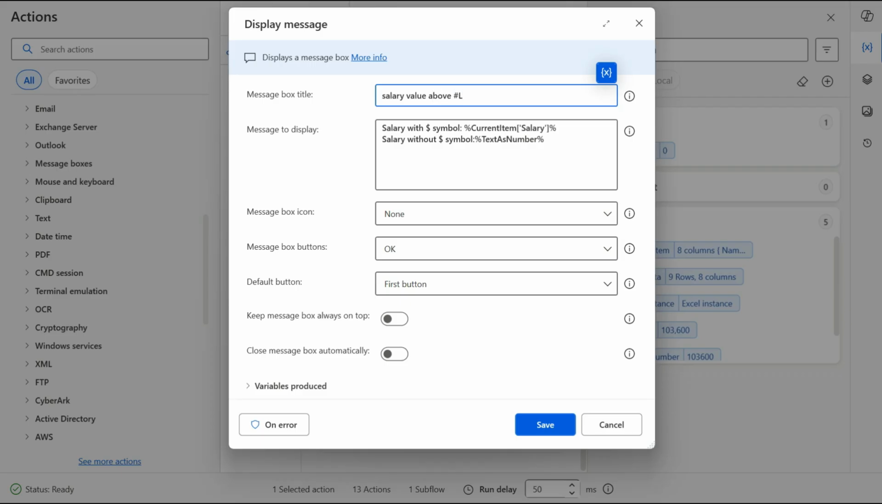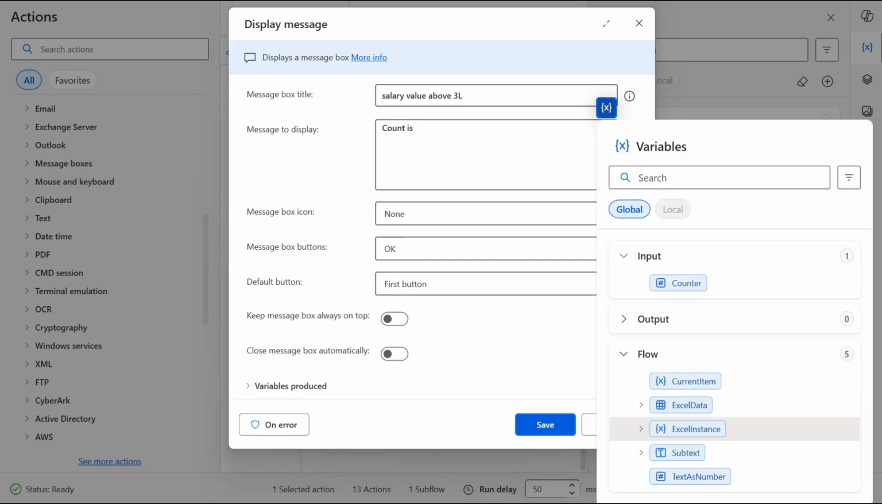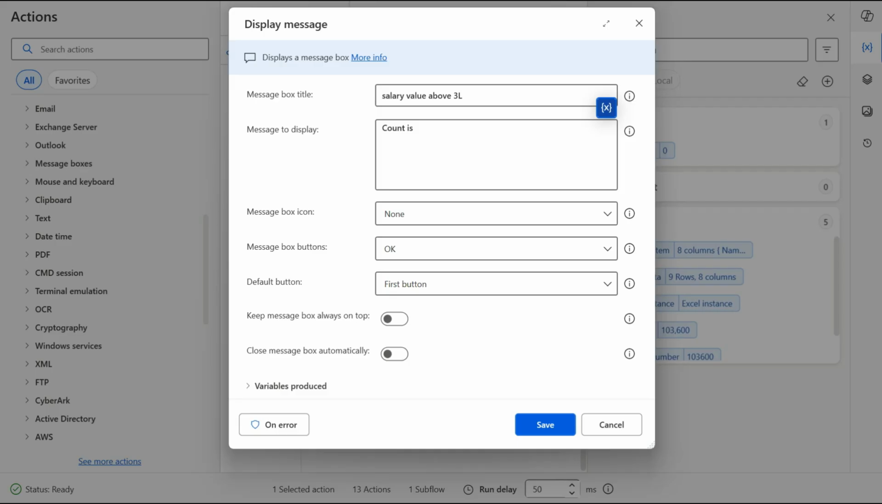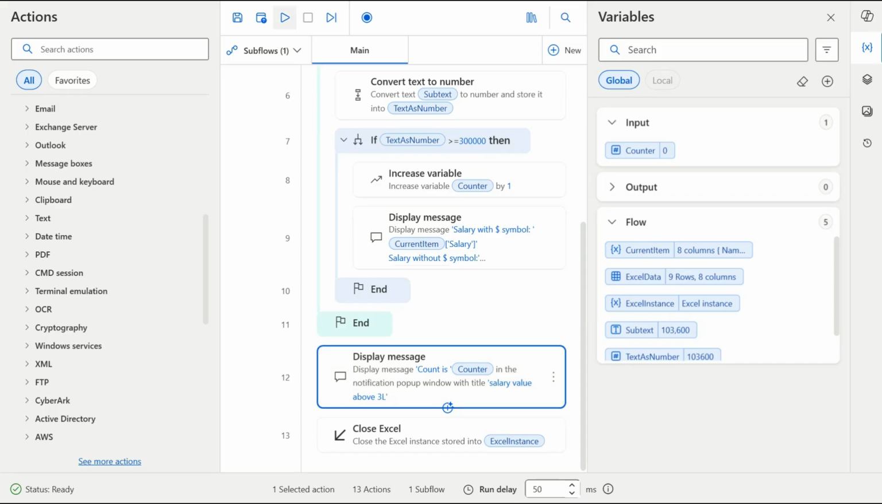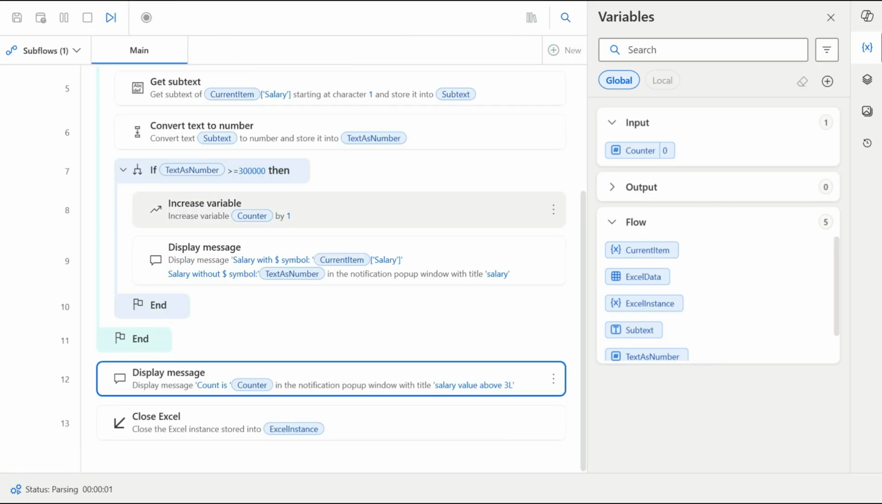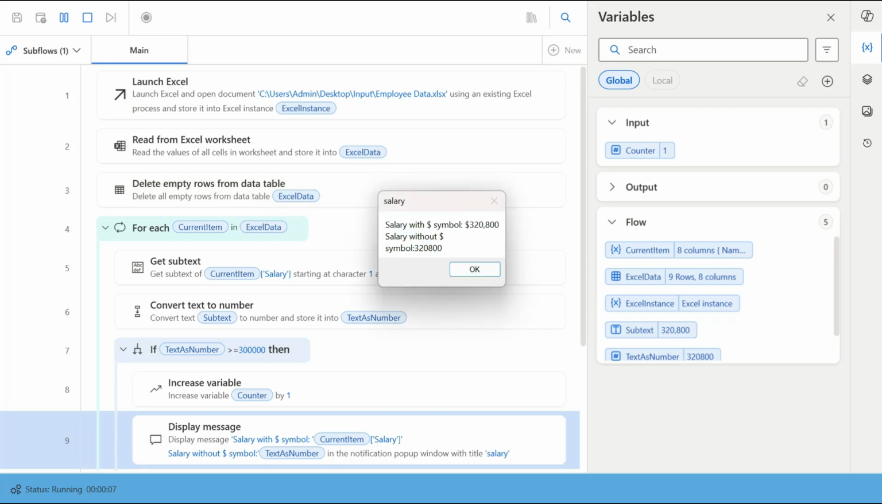About 3L. So here count is, and the variable whichever we are passing over. Now run. I think it may come 4 or 5. We'll see that. If it is coming 5, you can make it minus 1 at the end. If it is 4, then leave it.